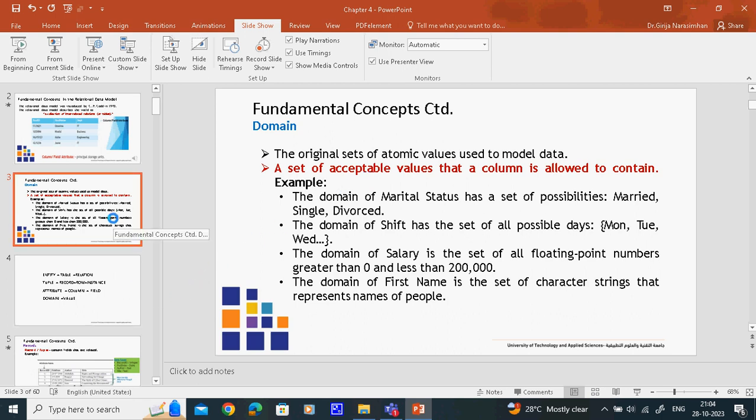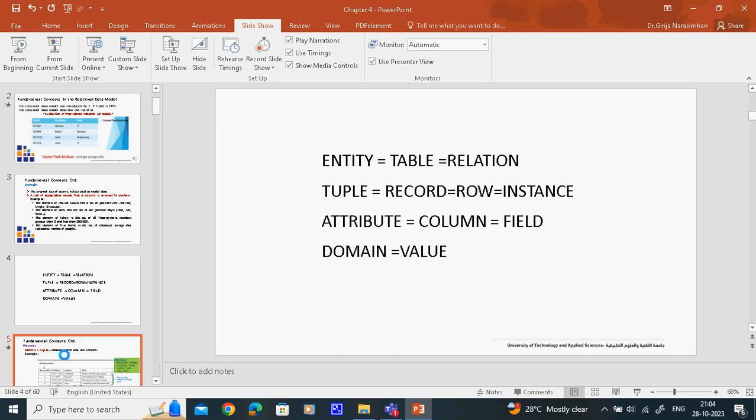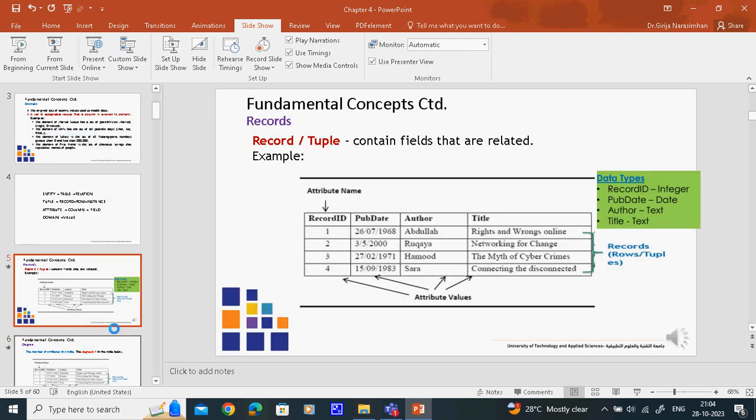So the values are atomic values to model data. The domain value should be acceptable values. Here you can see a record or tuple contains fields that are related. Here record ID is an attribute name, publication date is a date, another attribute. So how many degrees are available here? Degree is nothing but 4.